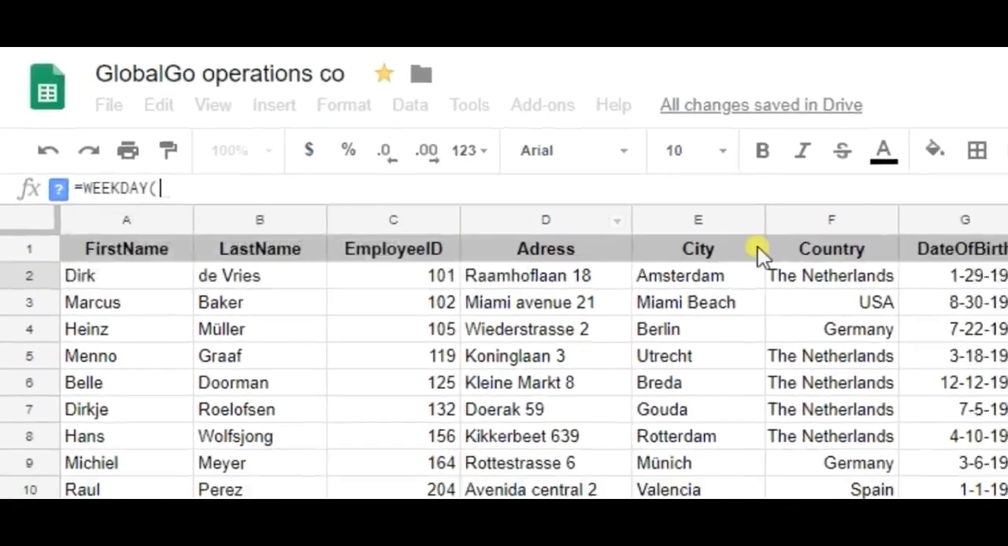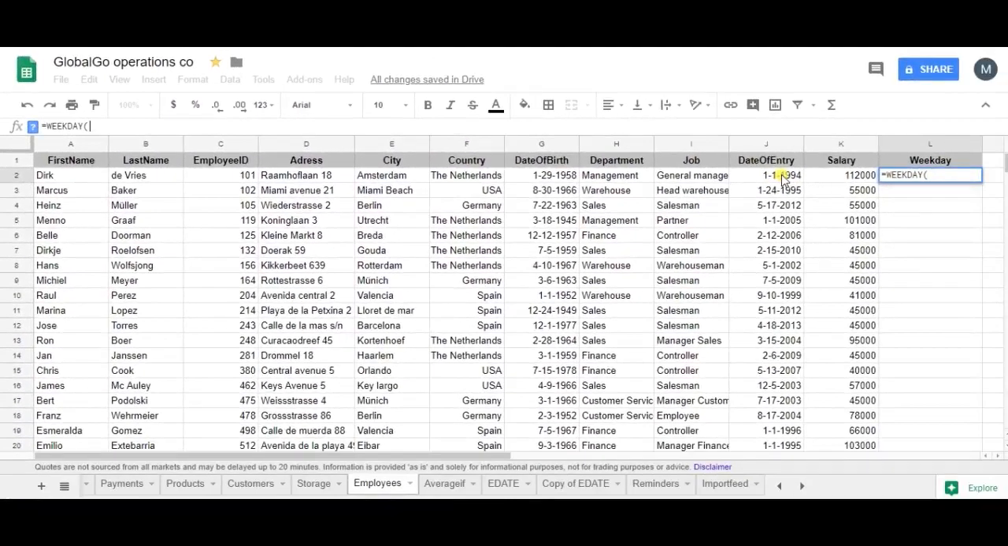The first thing that I need to do is put in the date. So the date is equal to J2. And secondly, I need to type in the type. For me, it's type 2, as I want the work week to start on Monday and end on Sunday.